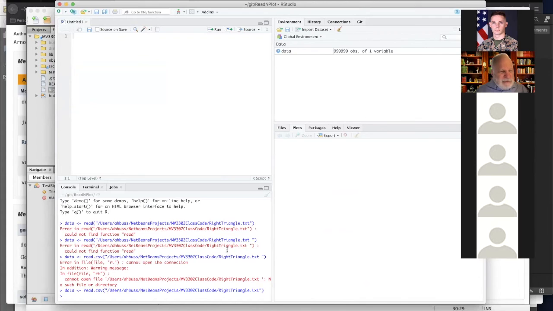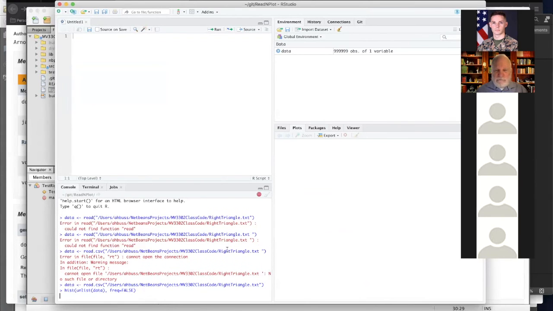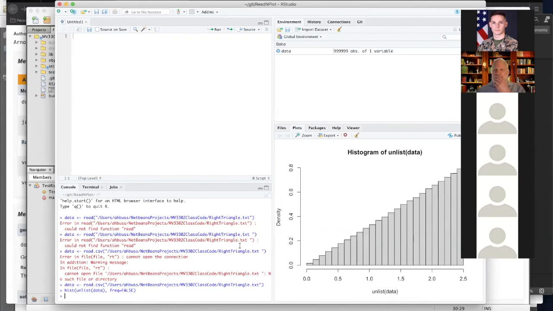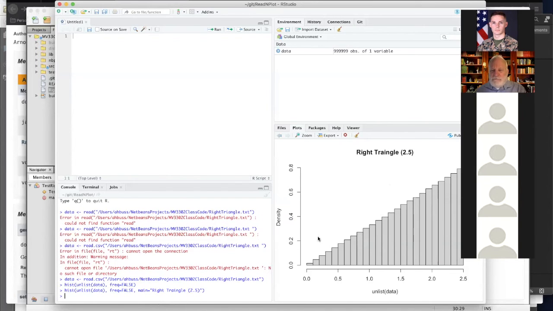Yeah, JMP is going to be a little bit nicer than this for you. So, all right. Now what I can do is sort of plot it like this.